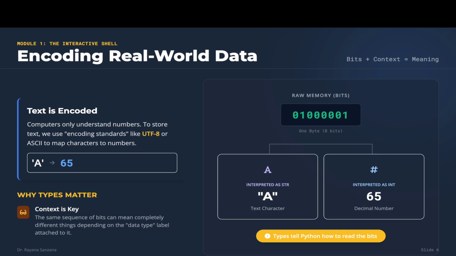Take the binary sequence 01000001. If Python treats this as an integer, it calculates the value 65. But if Python treats it as text, which is a string, it looks up a standard table called UTF-8 or ASCII and sees that 65 corresponds to the capital letter A. This is why data types are so critical. They provide the context, or the lens, through which the computer interprets the raw bits in memory.